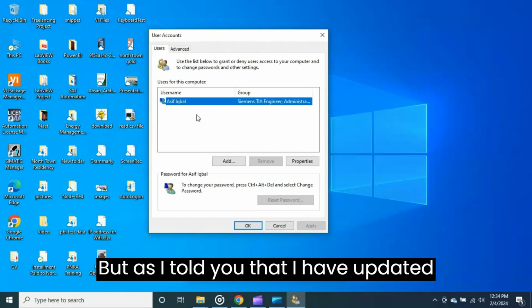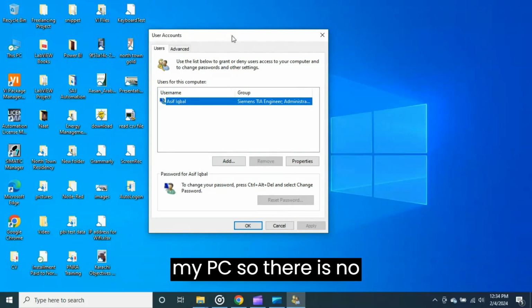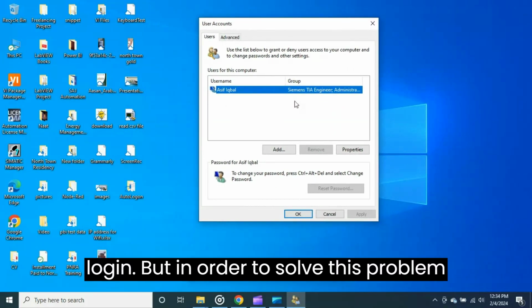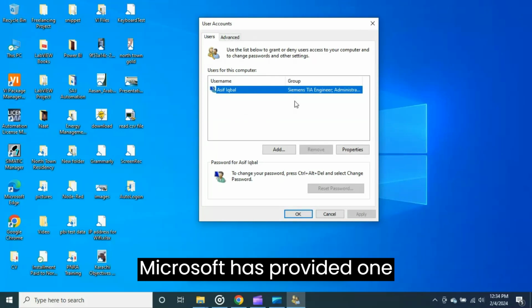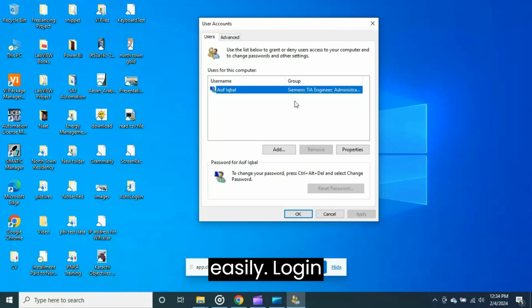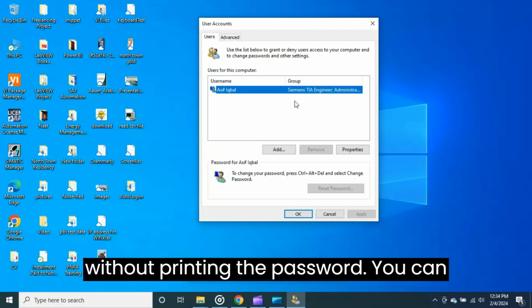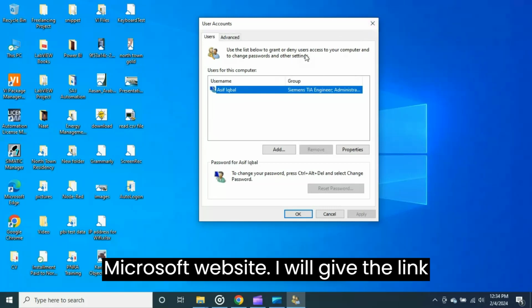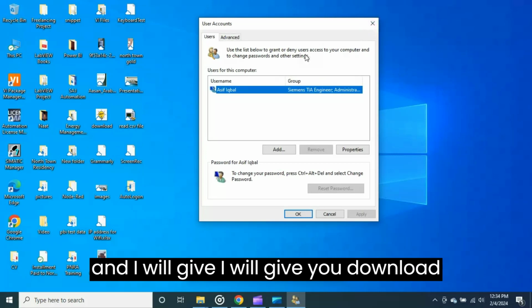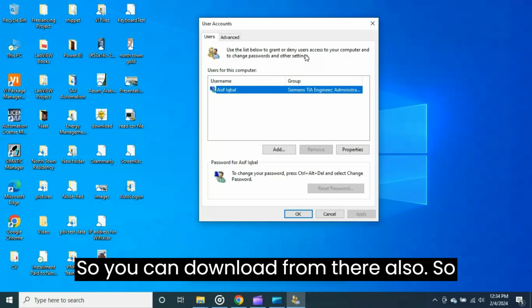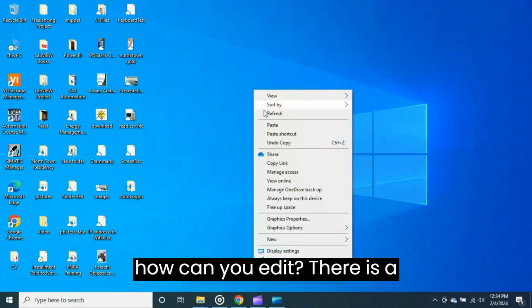But as I told you, I have updated my PC, so there is no option for auto login. But in order to solve this problem, Microsoft has provided one software. By using that, you can easily log in without entering the password. You can also download that software from the Microsoft website. I will give you the download link from my shared folder, so you can download from there also.